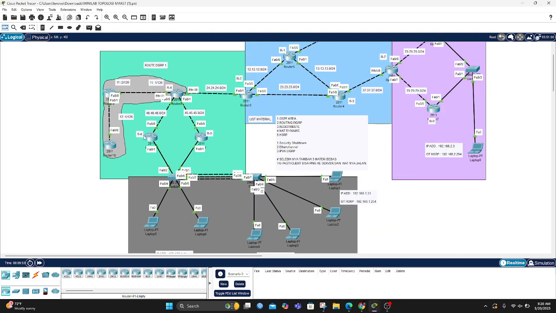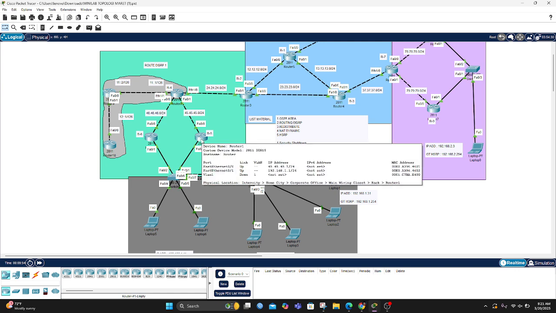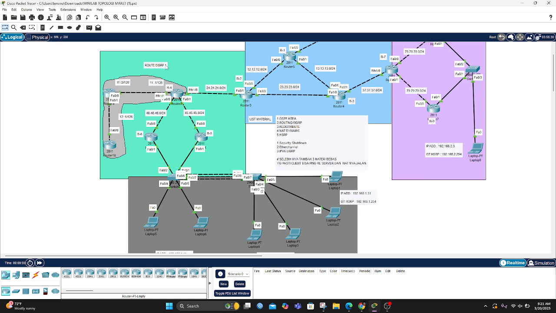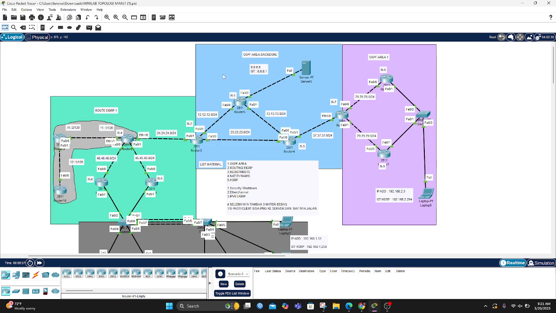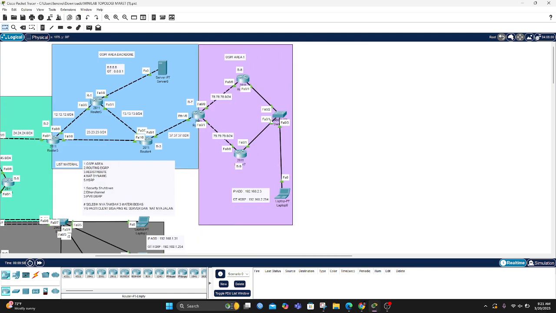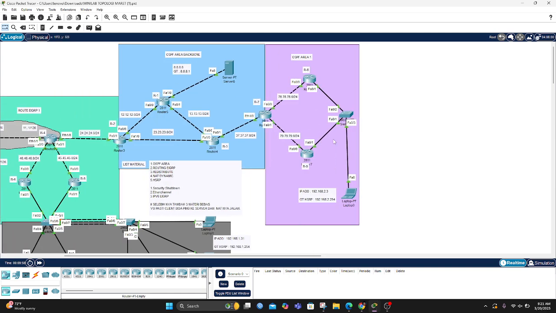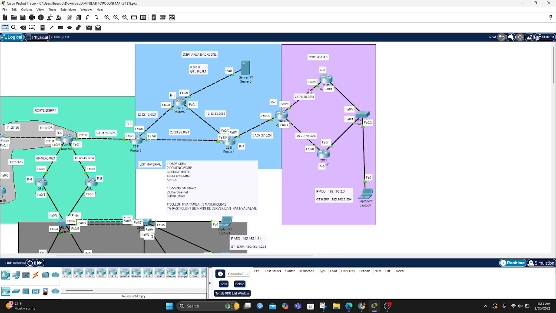So in this area, there is HSRP configuration and routing EIGRP, and in the gray area is IPv6 EIGRP. This is the OSPF area backbone, or area 0, and in here is OSPF area 1 and HSRP.